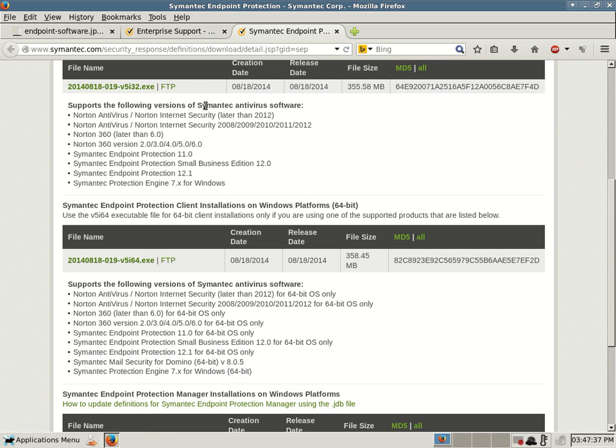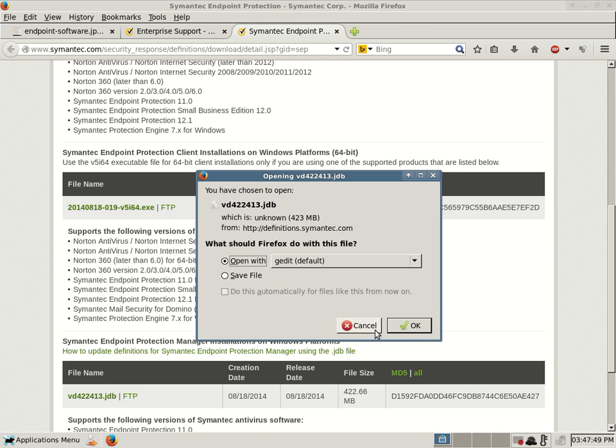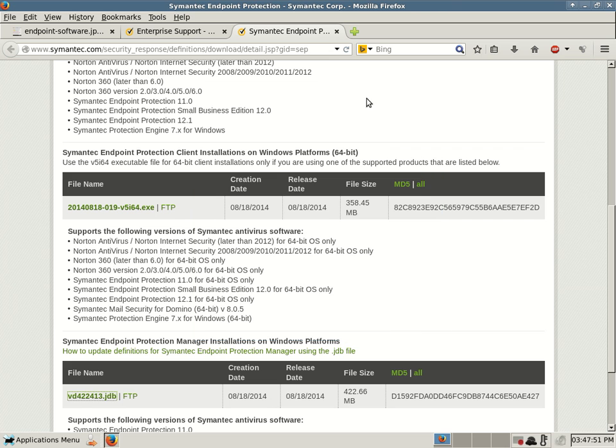So I would try these other options first because it's easy for you. If they don't work, try downloading the .jdb. Save it to your computer. Then we will get into where to put those files.